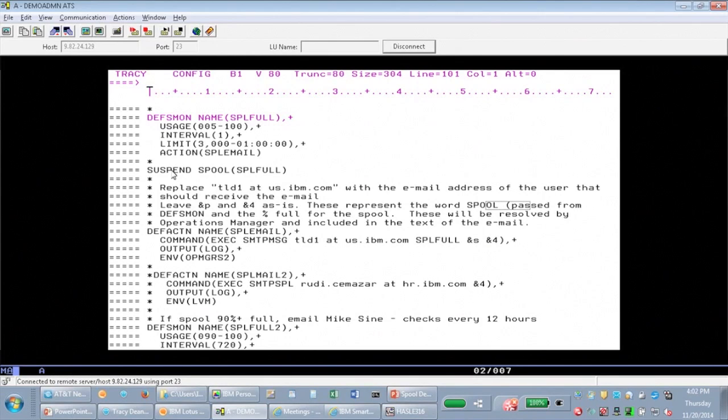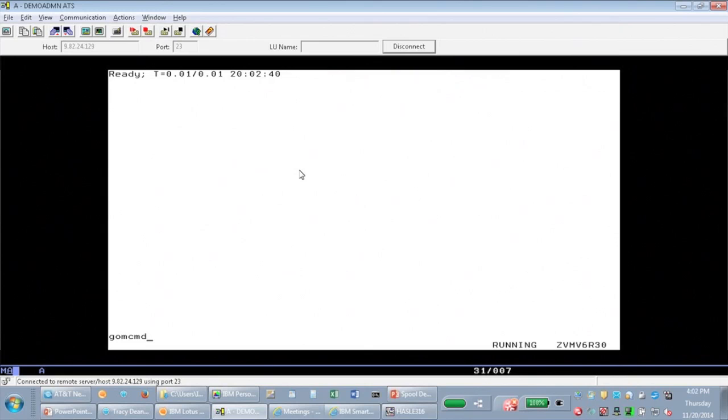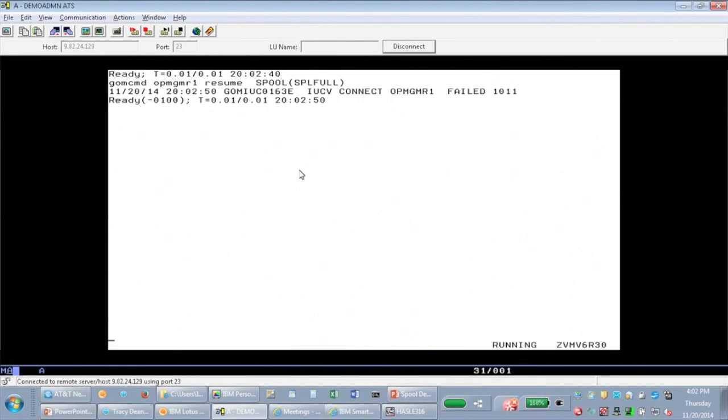So let's actually go run this now. Remember that I have this particular monitor turned off. I have it suspended. So now I'm going to issue a command to Operations Manager to, instead of suspend, resume that spool monitor called Spool Full. So now that monitor will be activated. I have to spell Operations Manager correctly. And now it's going to activate that spool monitor, and I should be getting an email every minute up to a maximum of 3 within the hour.